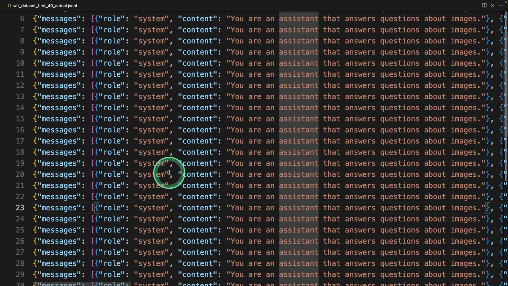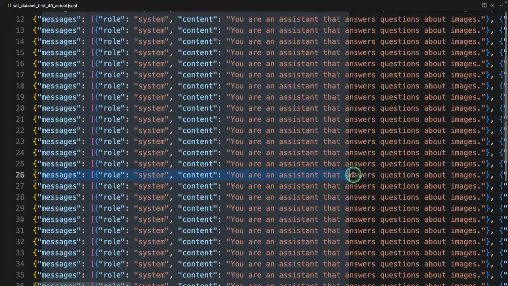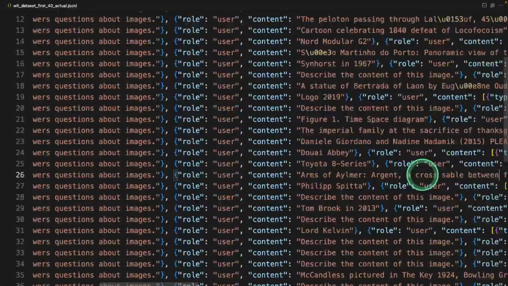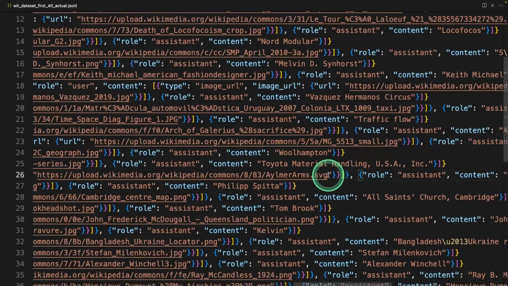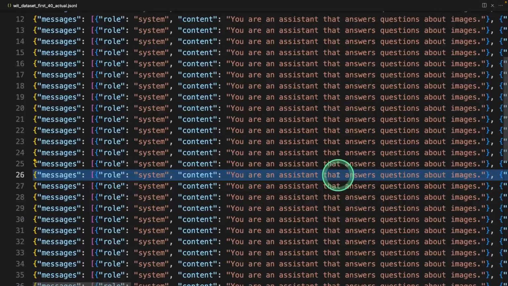So let's come to the dataset, and in row 26, if I go further to the right hand side, I can see the image is .svg. That's the only SVG file, because I can see other files are JPEG. So this is probably a larger file and not supported. So I'm going to delete this row number 26, and save the file again.